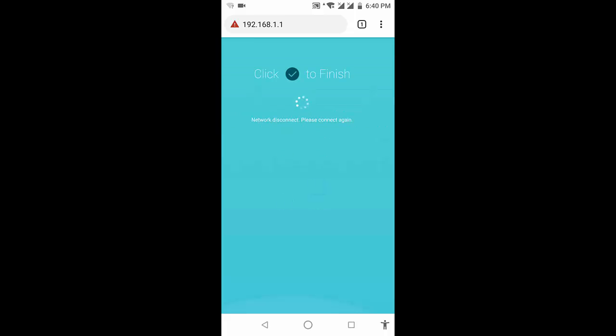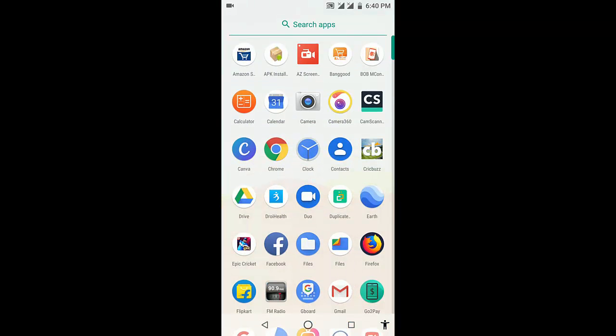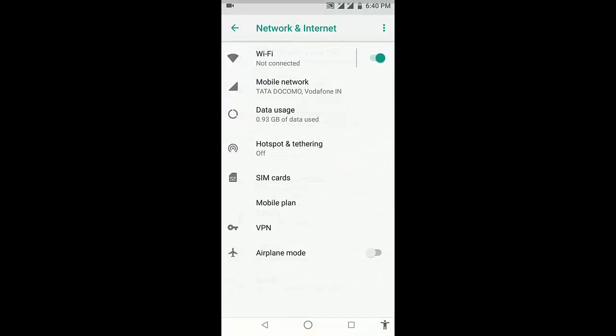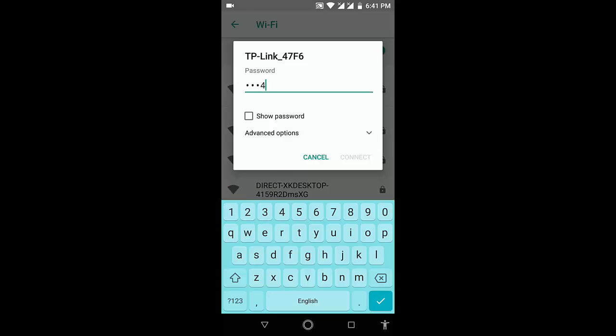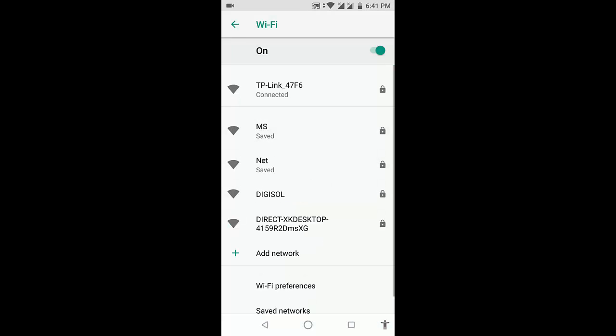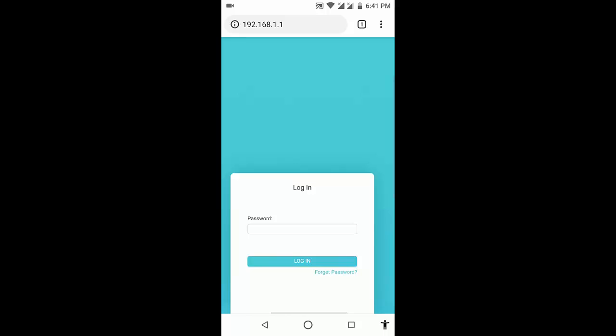Now click on finish. So you need to reconnect your Wi-Fi once again. So go to your Wi-Fi settings in your phone, because we have changed the password of the Wi-Fi. So once again we need to connect. So go to your settings and then Wi-Fi and select your Wi-Fi and once again insert the password and simply connect it. And that's it, boom, it's connected now. So now you can easily browse the internet on your phone and other devices.